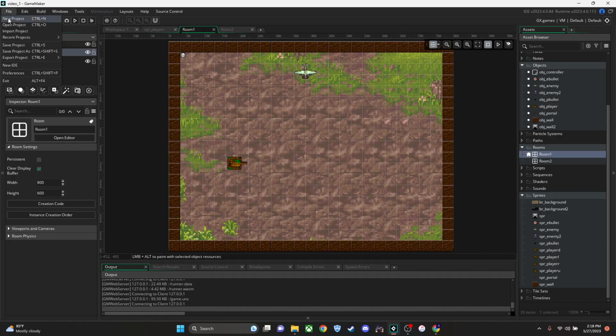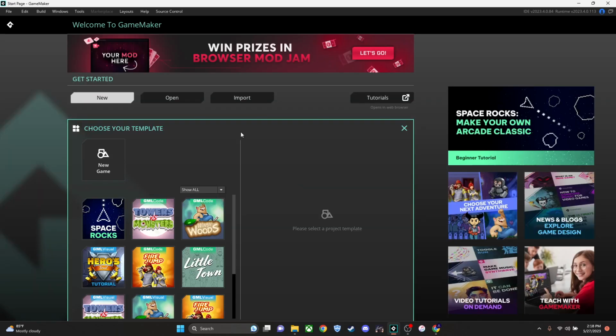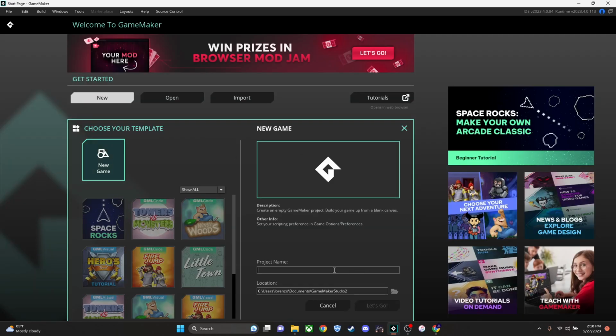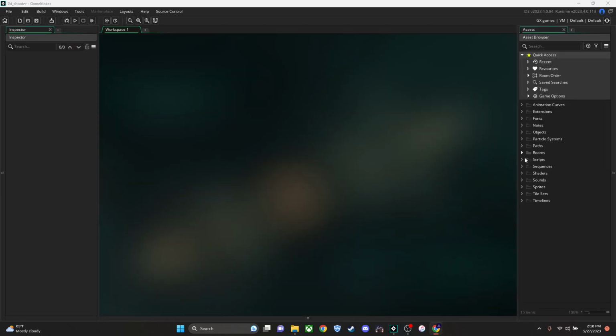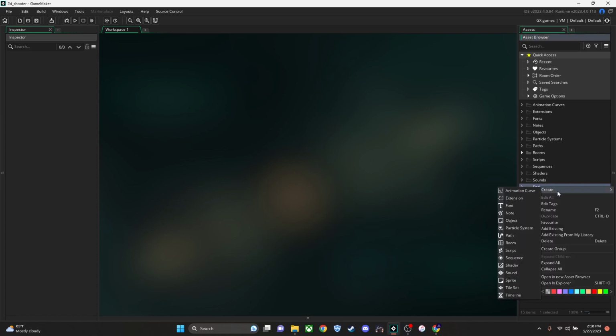Let's go ahead and create a new project. New game. We'll call it 2D shooter. Okay, so the first thing that we're going to do, we're going to make a sprite for the character. If you want to use the sprites that I'm using, I'll leave a link in the description. Let's right click on sprites, create sprite.